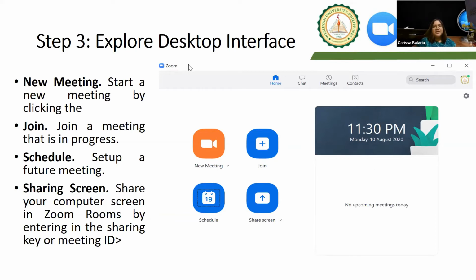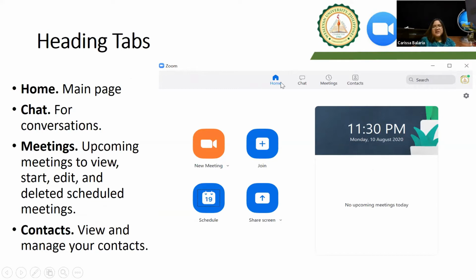So on top, there are heading tabs: home, chat, meetings, contacts. Okay. So for the home that is placed in front of you right now, that's the main page. For the chat, you use that for conversations. You do this if you already know the email addresses of the people you are going to talk to.